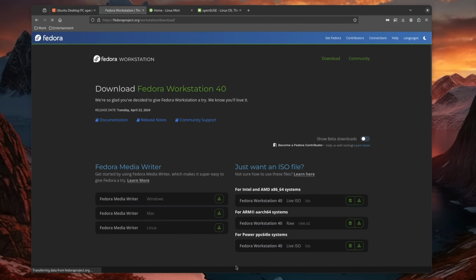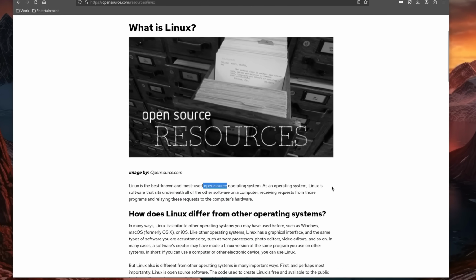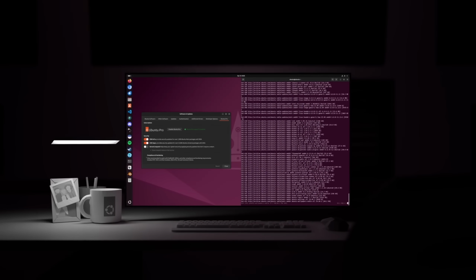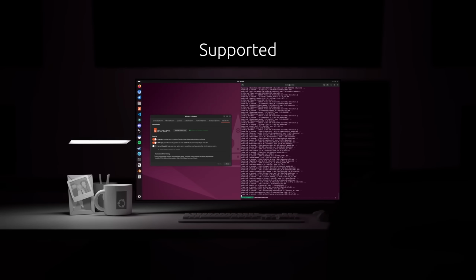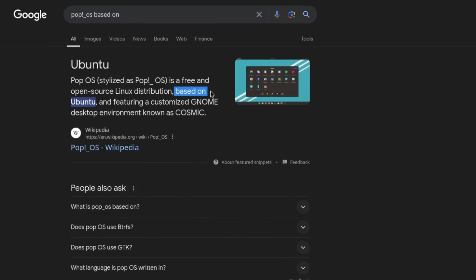I genuinely believe that switching to Linux might be your best bet here, since not only is it completely free to use, but it's also open source and therefore very modular. For example, if a bigger distribution like Ubuntu decides to integrate AI features like Windows has, someone can fork it and remove all that stuff again.